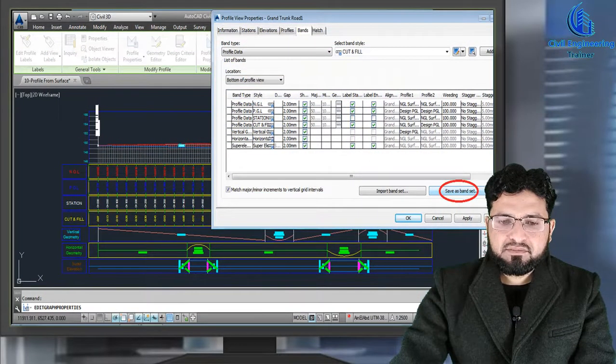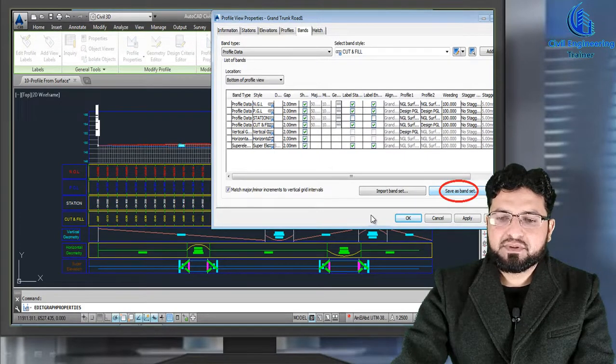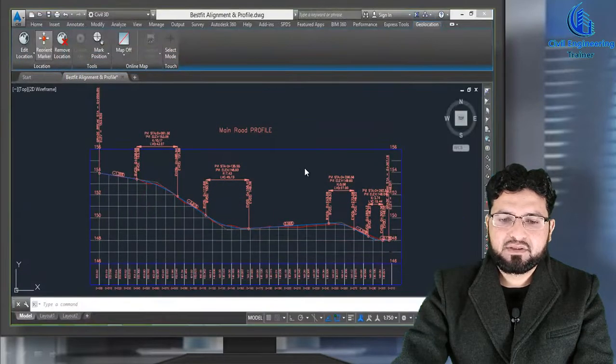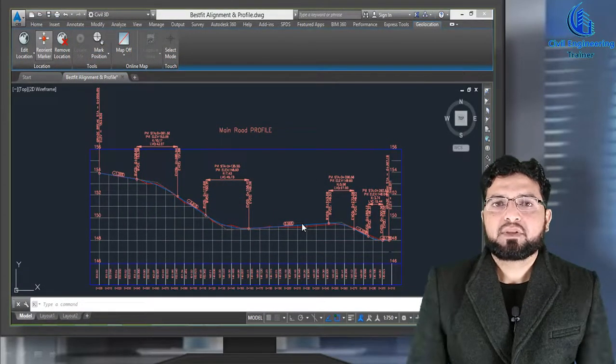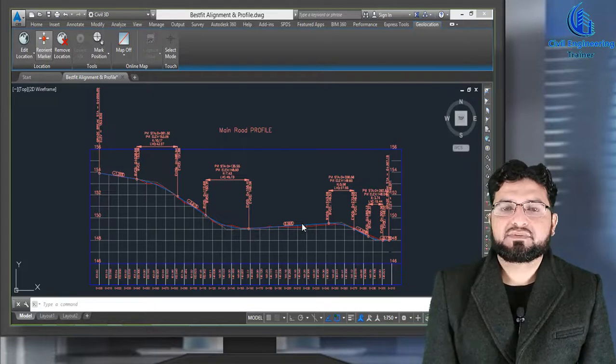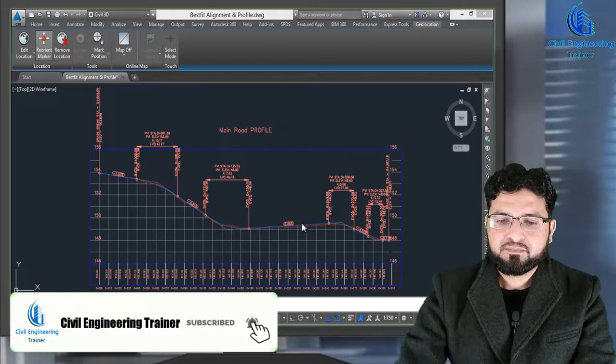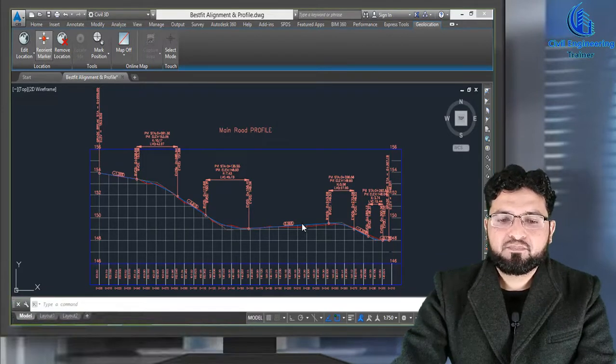This is our bands which we created last time, and in this lecture we learn how we can save this band in Civil 3D and how we can import this band on a new profile. This is our new profile. Actually we created it last time, and Civil 3D gives us the facility that we can also use this band on some other new profile. So I hope this lecture will be very helpful for you. So let's start.